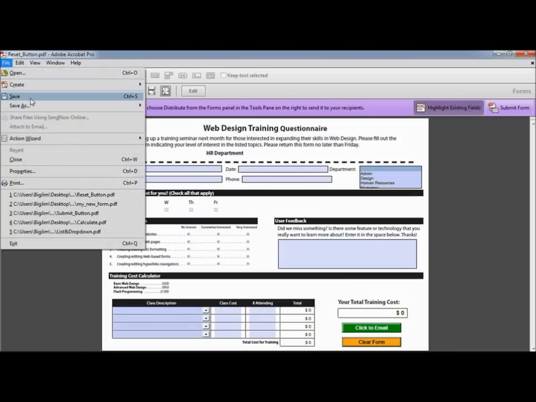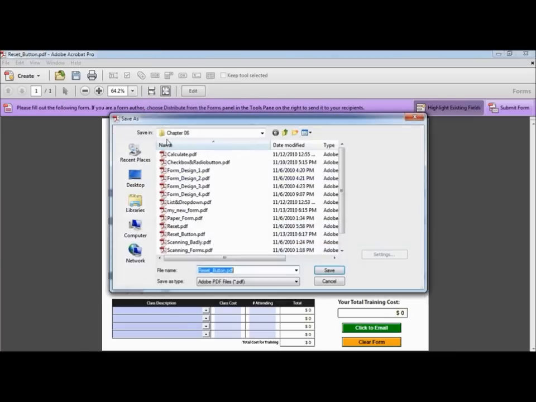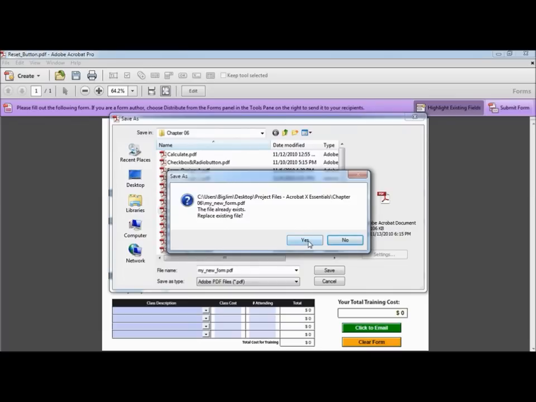Save the form as mynewform.pdf in the Chapter 6 folder. Go ahead and save over any previous versions of the file.